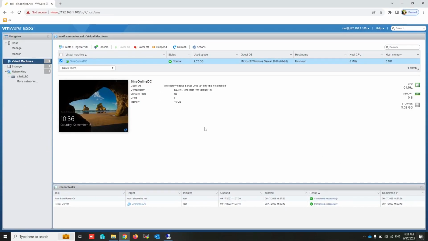Hello everyone, in this video I will show how you can install vCenter to manage your ESXi host and use very useful tools from vCenter. As you can see, this is one of my ESXi hosts and I will install vCenter on this host.